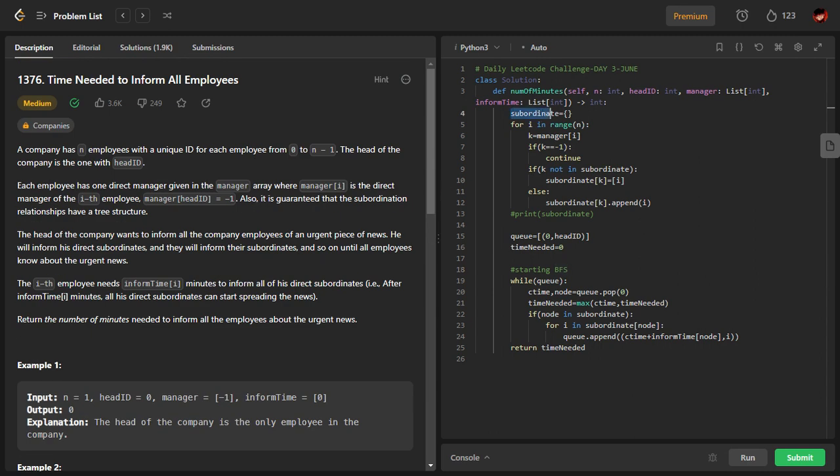Subordinate, I'm making a separate dictionary. In Python, dictionary means basically a mapping, right? A key is getting mapped to a value. It's just a mapping. So what I'm mapping is, for each manager ID I'm mapping all of its subordinates. I will just print and show how it works, but just understand that for each manager I want to make a list of all its subordinates.